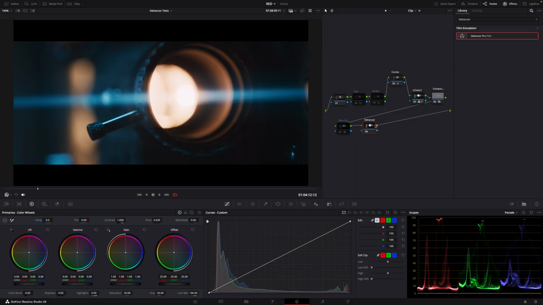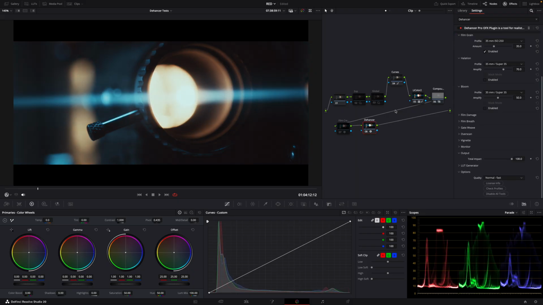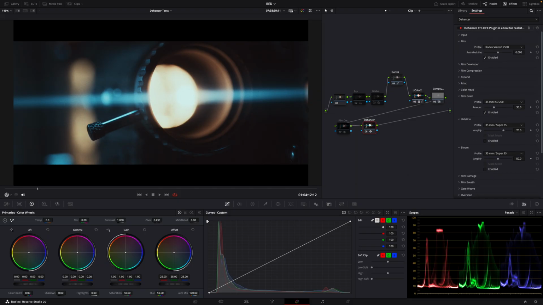So I already have this set up. Let's drag Dehancer on here really quick. Once again, you can see already what the default settings are actually doing. Turn it off, turn it on. Once again, going with the same film profile. Going down to film grain, I might back this off just a little bit.